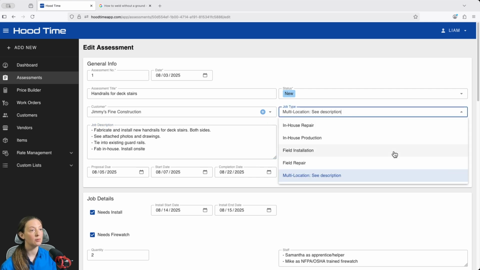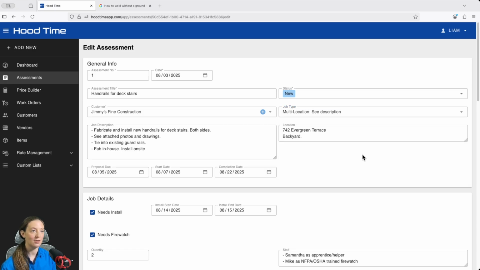On the right, we have our job type. You can see our custom list here, and for this job, we've selected multi-location because we're doing a mixture of in-house fabrication and on-site installation. Below that is the location of the job, 742 Evergreen Terrace, and if you know who lives there, let me know in the comments.